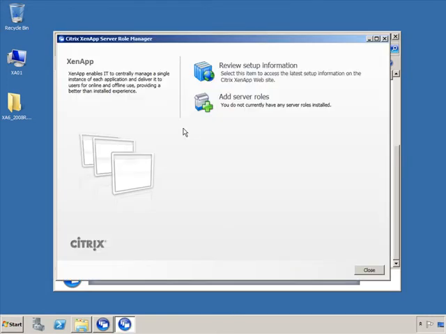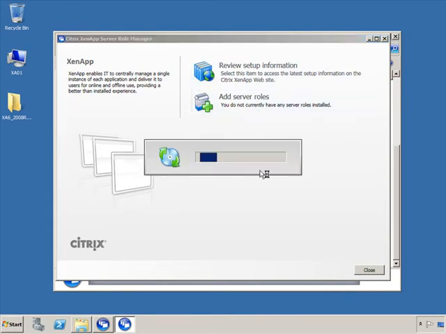Alright, so as soon as the installation was completed, you'll notice that it automatically brought me to the Citrix XenApp Server Role Manager that allows me to specify what type of role I'm trying to make out of this server. What is the function that this server is going to serve? So you'll notice here you have the review setup information if you wanted to. For our purposes, we're going to add a server role immediately. So I'm going to click on Add Server Role.